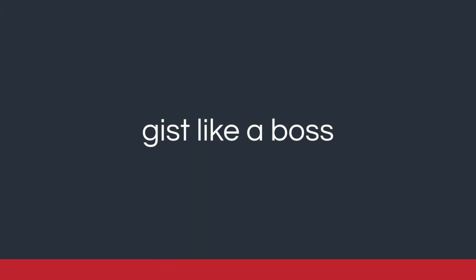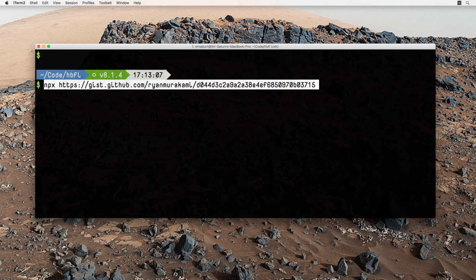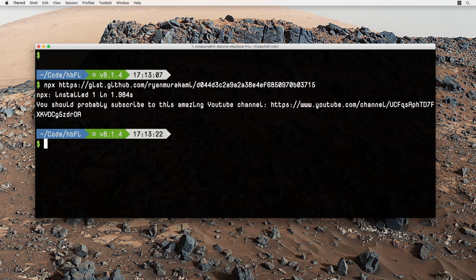And the last feature is just something kind of cool that npx can do. Because you're able to run packages from sources other than the npm repository, things like a Git repo, or a gist, you can execute gists right in your command line very easily. In this case, I have a gist that I've created, and I can execute it by just running npx and then the URL to the gist. It'll download the gist code and then it'll execute it.